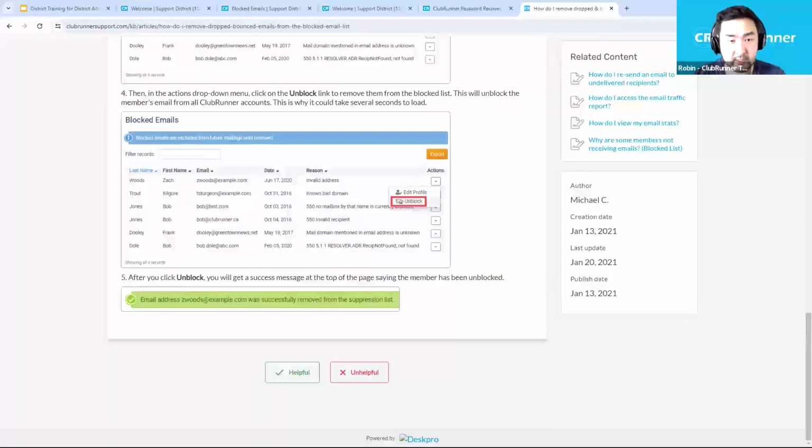Sorry, guys, I tried to find an example for you, but it looks like the screenshots don't quite show it. No problem. But as Robin said, there are checkboxes you can click along the left-hand side, and at the very bottom there's an unblock selected option that you can use. Sorry, I don't have an example to show you, but that is possible. I appreciate you though.